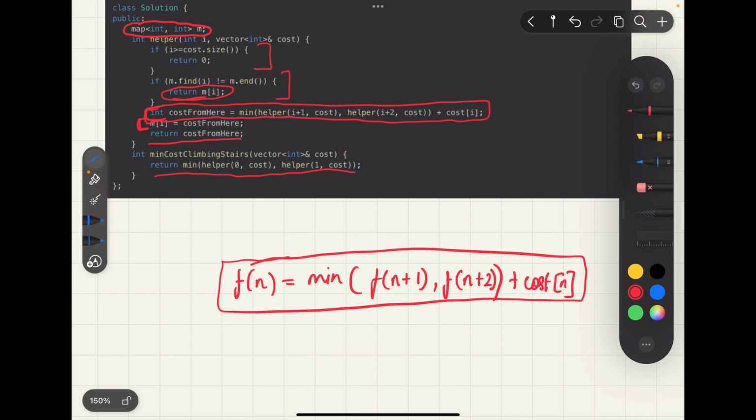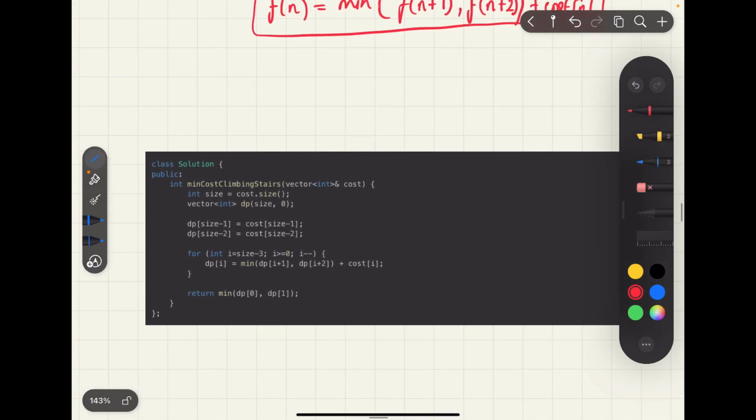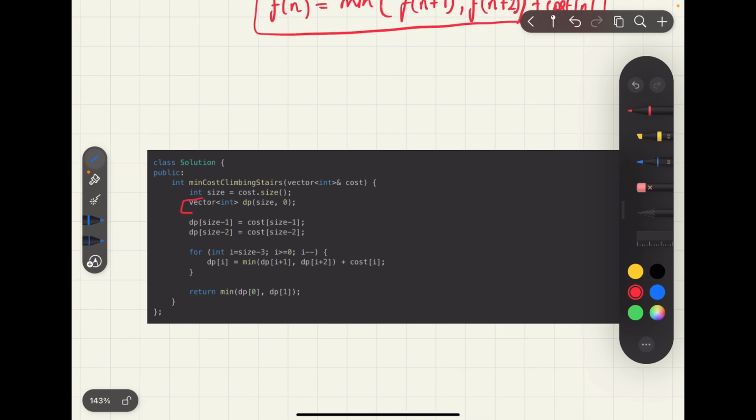Now again, we can clearly see that this can be modeled using a one-dimensional array. Each cell in the array is going to represent the minimum cost of reaching the end from that cell. So let's quickly go through the tabulation solution. So as discussed, we are declaring a DP or a helper array of the same size as the cost array.